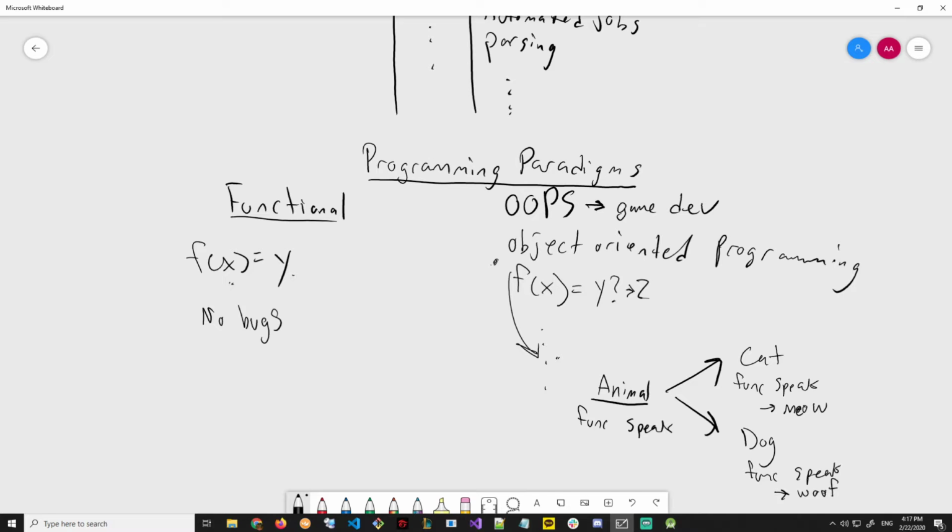So it's not ideal, I think, for game development, but I could be wrong. Someone could correct me. I just never done it myself.